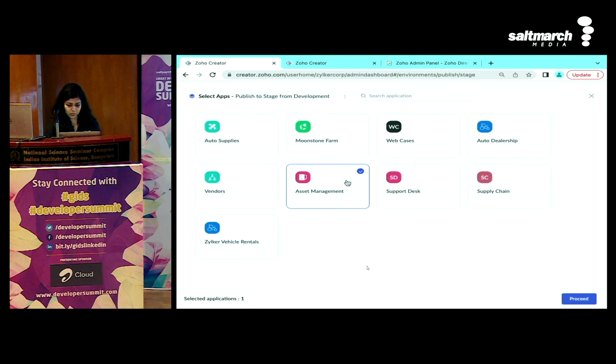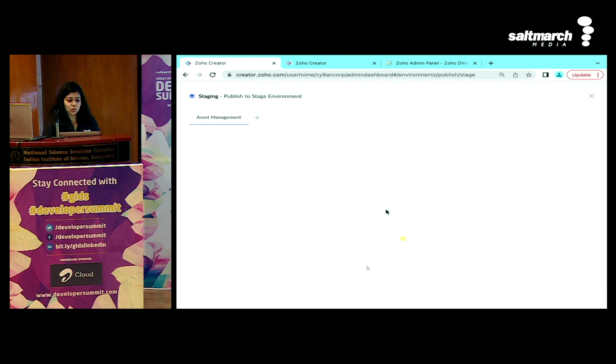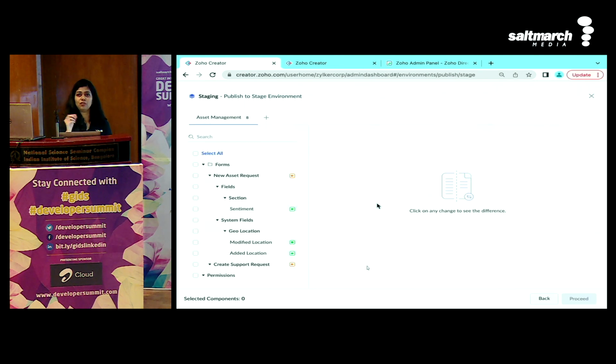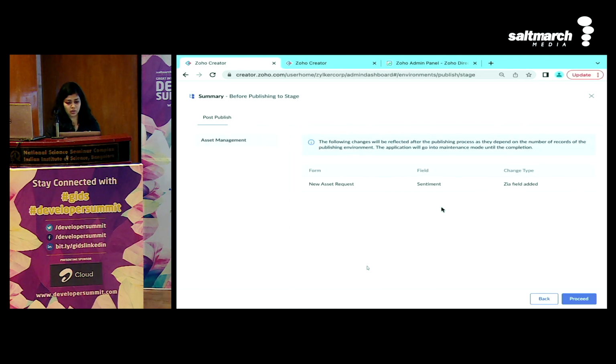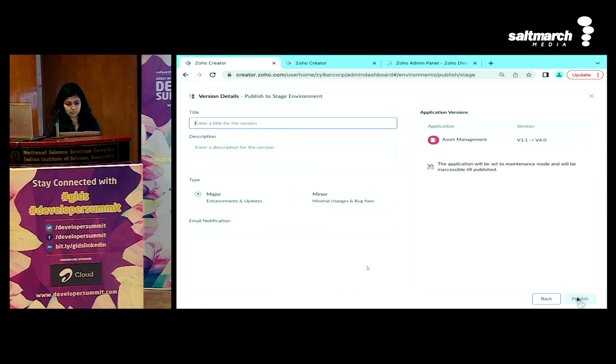Let's go ahead and select one of the apps. It will then show you the different components in which some kind of update was made. You can select which ones you want to push live and proceed. The minute you click on that, it will be processing. Then you will want to give some more information, decide if it's a minor or a major change, and based on that you can update and push it to staging. If it is a major change, it will increment by 1.0, and if it's a minor change, it will be 0.1.